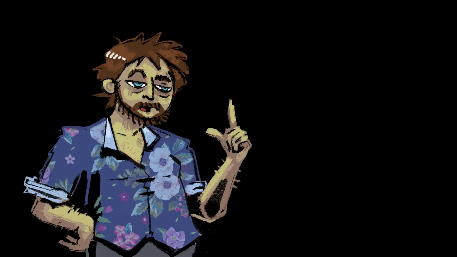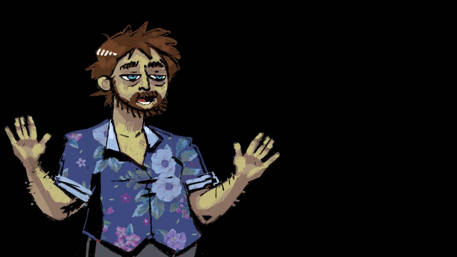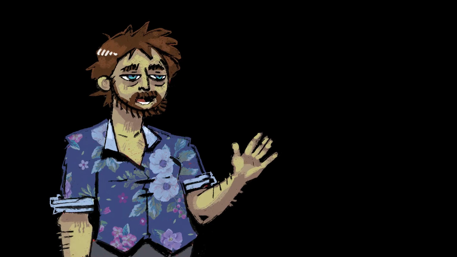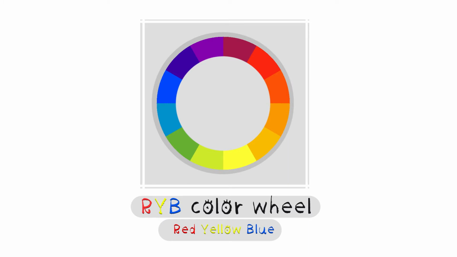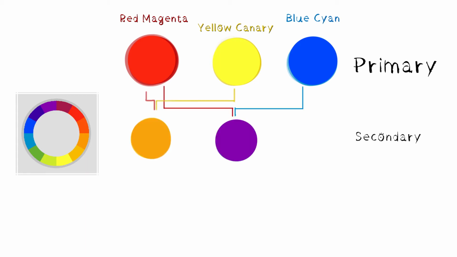Most kids and artists learn how color works with the RYB scale, red, yellow, blue, because it was believed to be able to create all the colors with only these three cuties. This is not really possible in real life, but the theory stuck anyway. On the RYB, we got three main colors, the primary ones: red magenta, yellow canary, and blue cyan. Mixing these colors with one another will generate the secondary colors: orange, red and yellow, purple, red and blue, and green, blue and yellow. It does not end there.